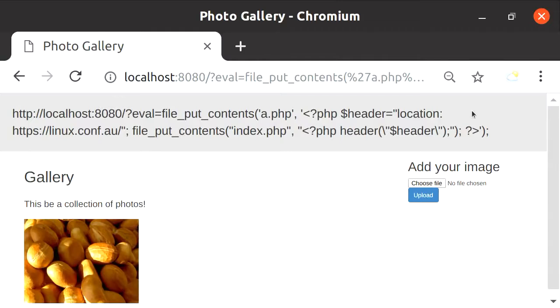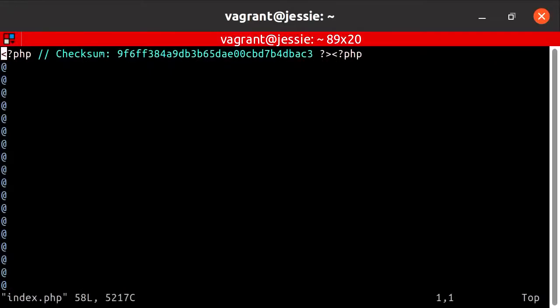And into that file, I'm going to put some PHP code, and the PHP code is set a string called header to the value of location: linux.conf.au. And then I'm going to put into the index.php the content set the header to the value of the string $header. It's a bit convoluted, but essentially what we're doing is doing a 302 redirect on the index.php. So having run that, index.php won't actually have changed yet.